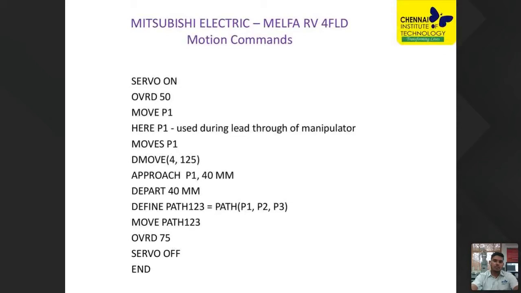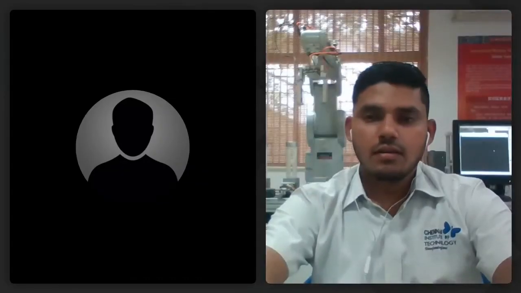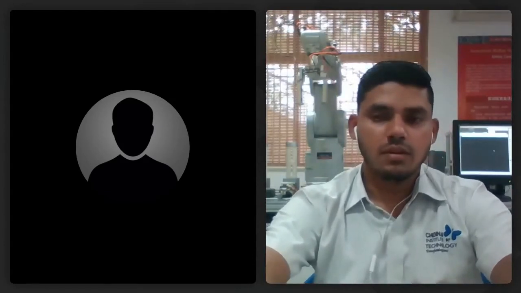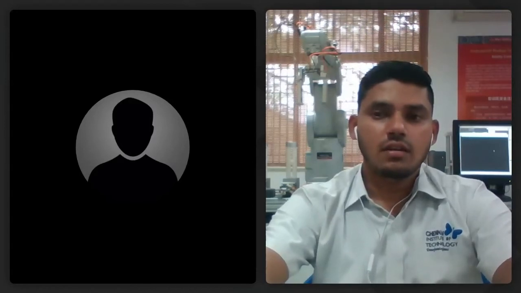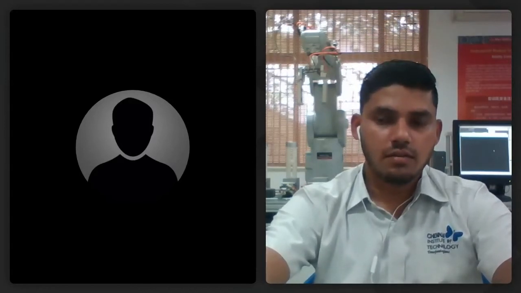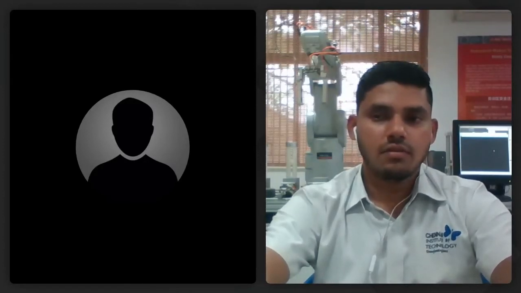And this is the programming which we use in the Mitsubishi Melfa RV-4FLD, and it is basically done in the software and then incorporated into the robot. This is how the different types of programming are done in the different programming parts. If you have any doubts in the programming part, you can comment in the chat section. I'll go through it and explain the different types of programming.